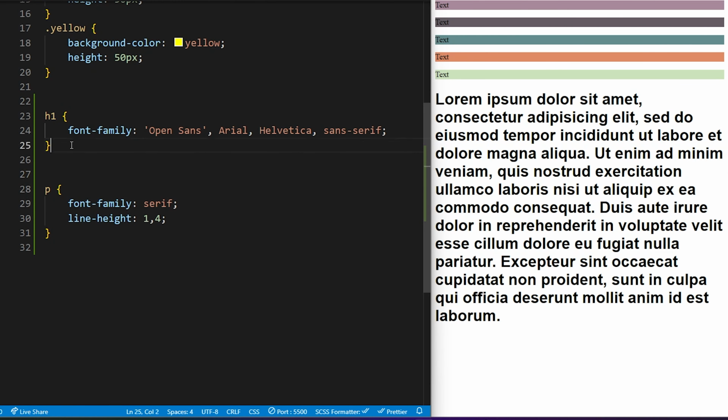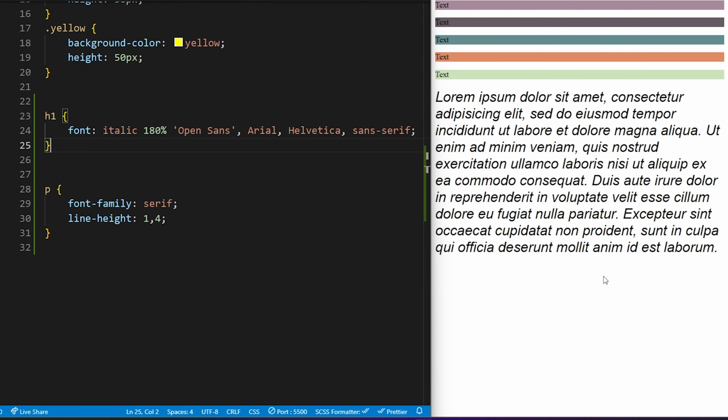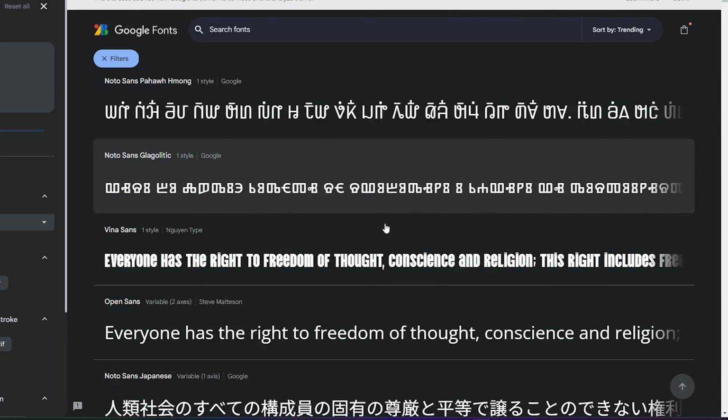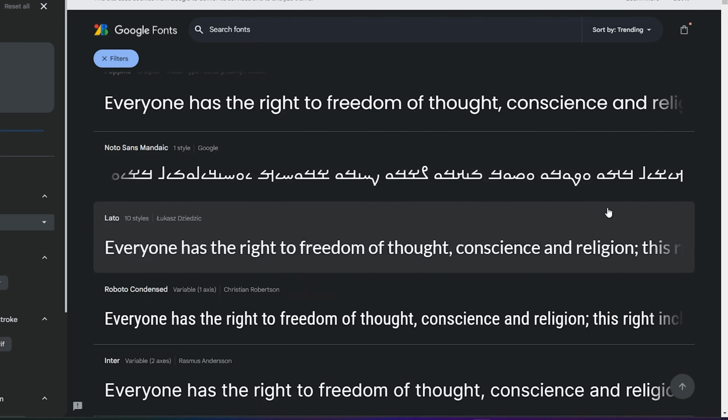Now let's use the font shorthand property in our CSS to make our code more concise. This shorthand combines style, size, and family settings into one line. Remember, using this shorthand resets properties like font weight to their defaults. So we include italic and 180% for the font style and size, followed by our font stack. Simple and effective.